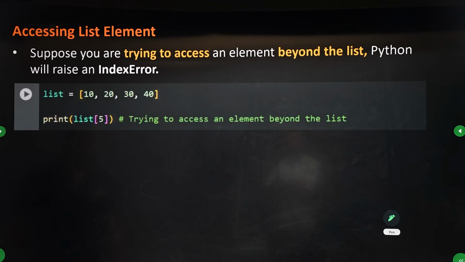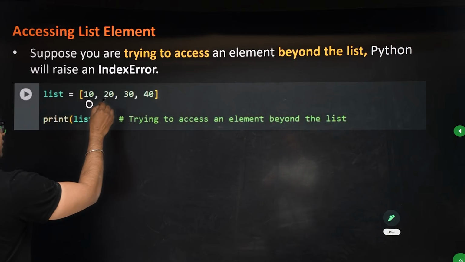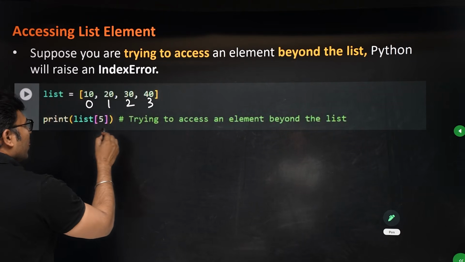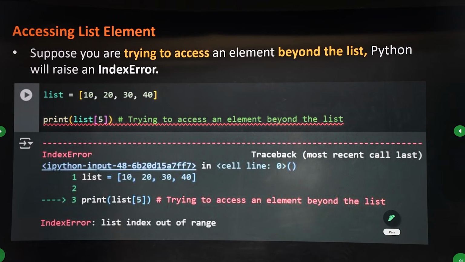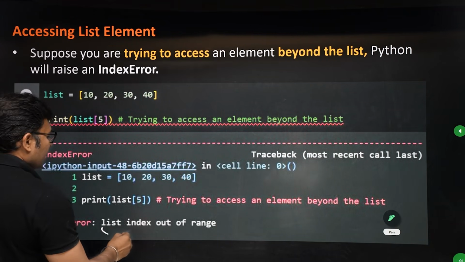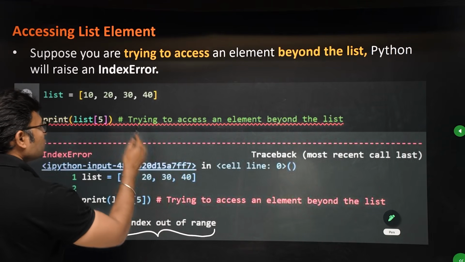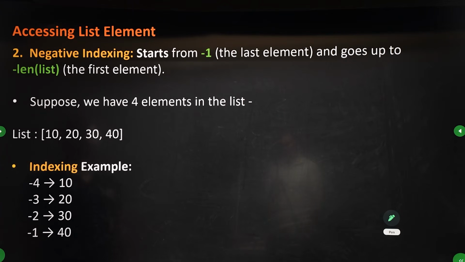Now, if you try to give an index which is not there in the list, for example, the indices that are in the list are 0, 1, 2, 3, right? Now, if you try to access the 5th element, there is going to be an error. So what is the error? The error is list index out of range. You are going out of range, okay?